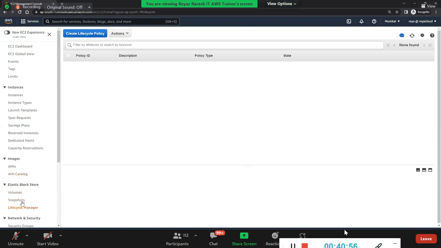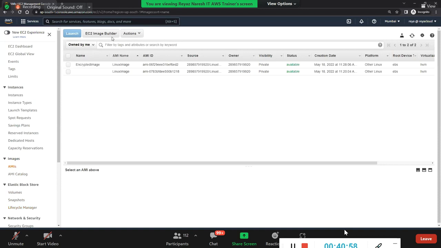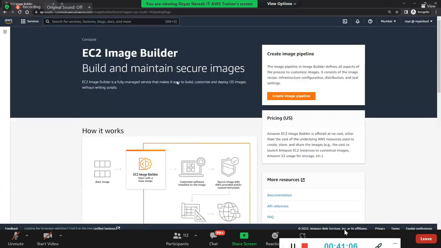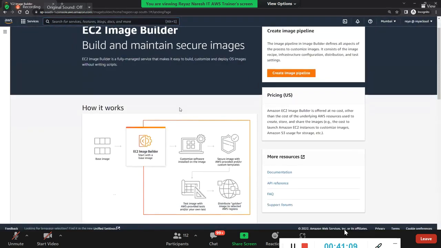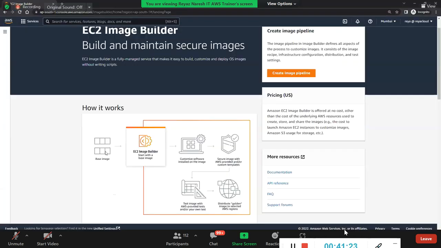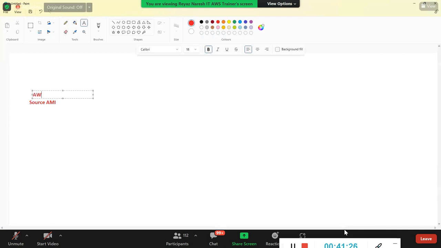Understood? So now let's talk about this advanced topic, which is not needed to cover, but still I'm doing it for you. Let's go for EC2 Image Builder. So what is this Image Builder, guys? You have a source AMI, guys. Source AMI, which is provided by AWS, or you can select your own custom AMI. Yes or no?